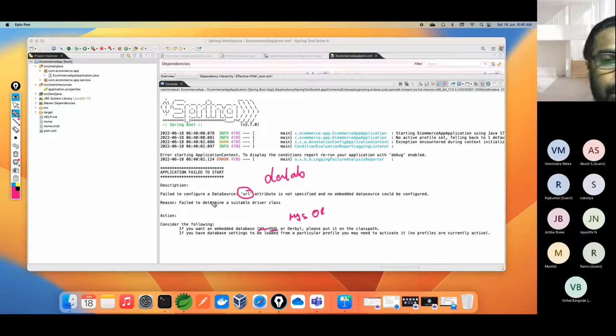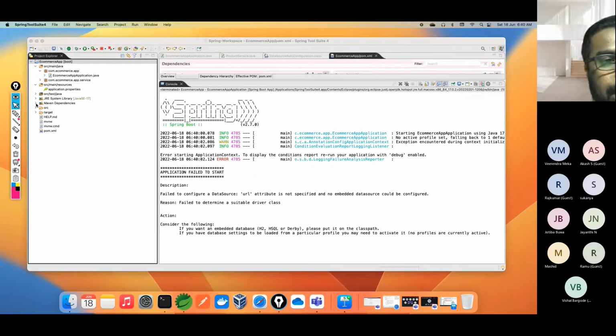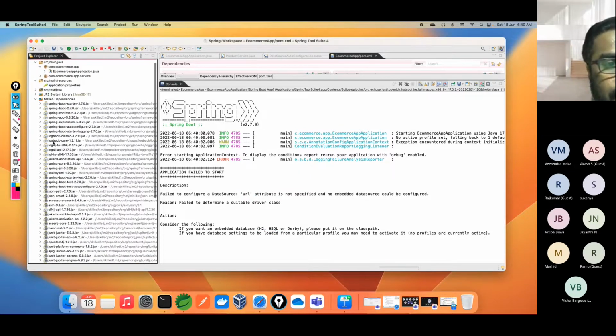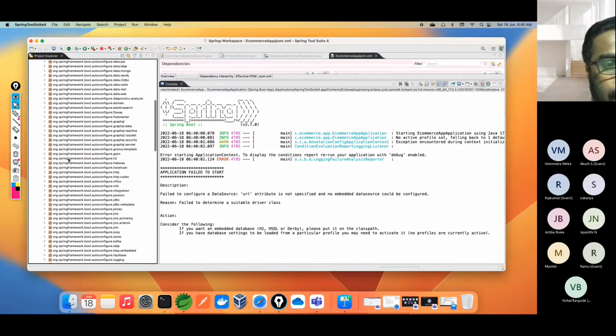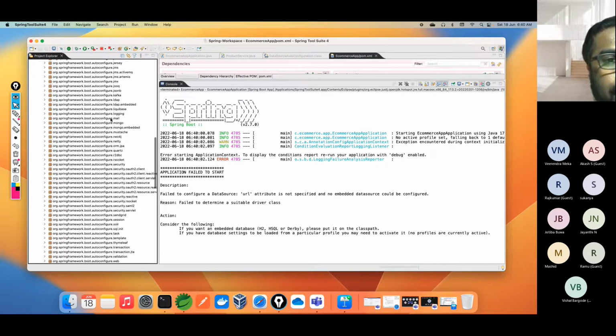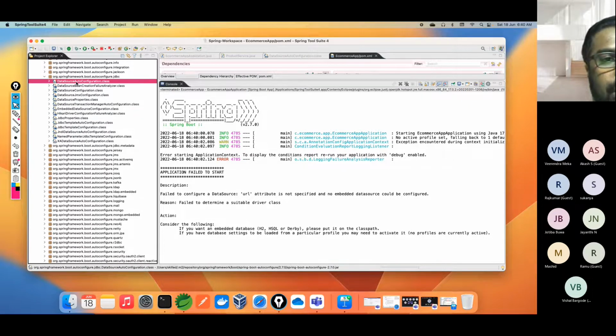So what is technically happening? Spring Boot is trying to create a data source since you've added JDBC. Since the JDBC dependency is added, automatically it is trying to cook up the data source. Just now we saw that, right? It's already there in your Maven dependencies. Go straight into your auto configuration, org.springframework.boot.autoconfigure.jdbc. Where is that? Yeah, here. Under this, you have DataSourceAutoConfiguration.